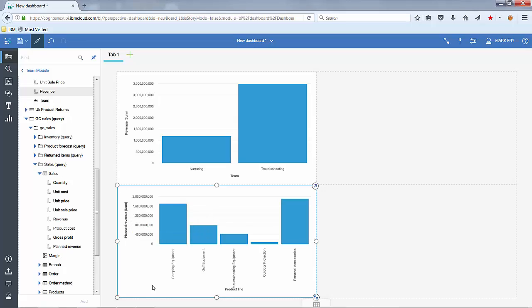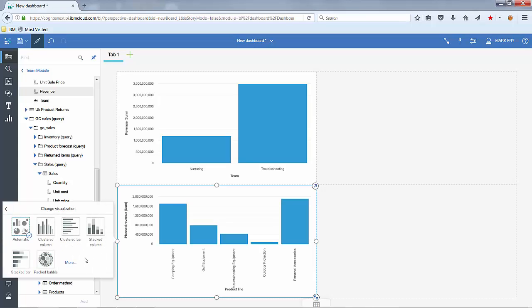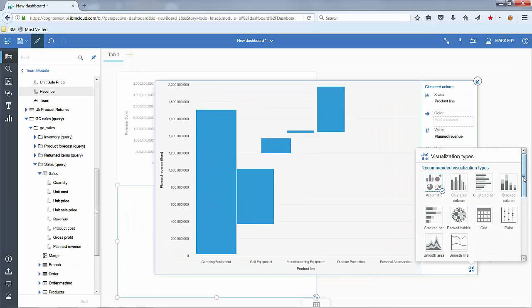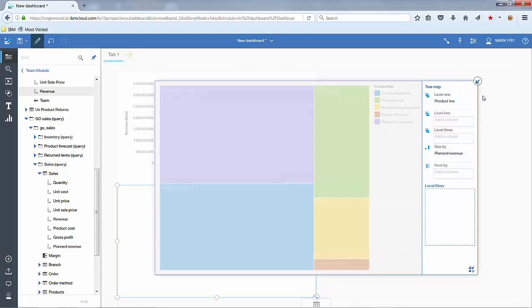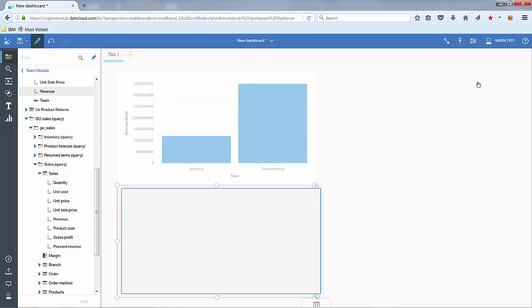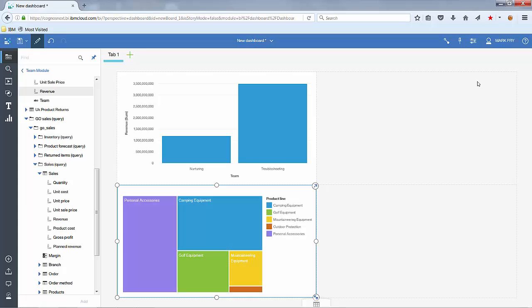Here it's giving me this information as a column chart, but it's easy for me to change the way this is visualized. I can use the change visualization button and see some suggested visualizations, or if there's something specific I know I want to see, I can click on more, and in this case I'll choose a tree map visualization to display these. We can see that personal accessories has the largest area for planned revenue, followed by camping equipment.